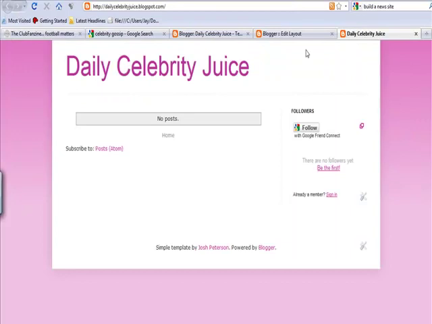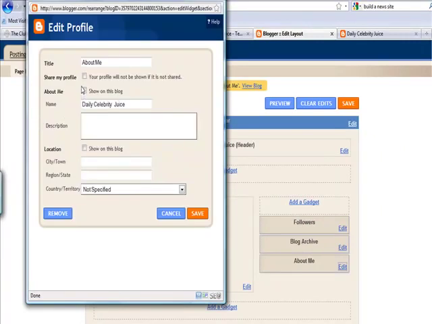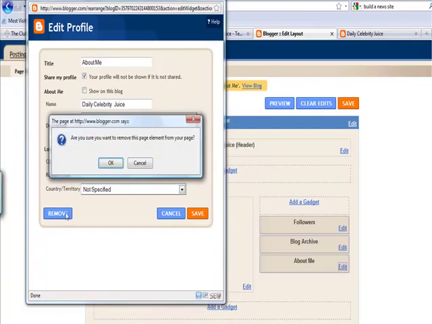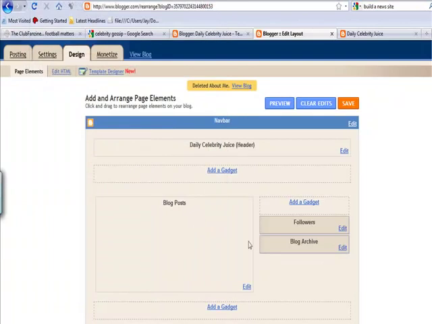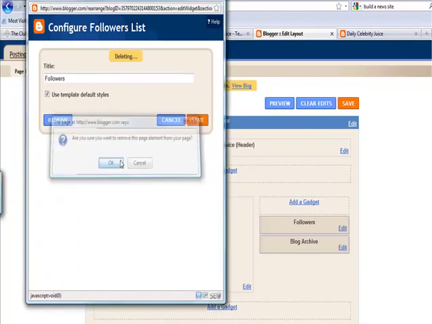And there you go. Another way to do that is when you do click the Edit section here, make sure you say, here's the profile. Your profile will not be shared or will be shared, but you can just simply click Remove as well. Are you sure you want to remove this page element from your page? Say OK, and that element is gone completely. And you can always bring that back now with different gadgets. So we want to do the same thing with the followers. We're just going to remove the followers from the blog.